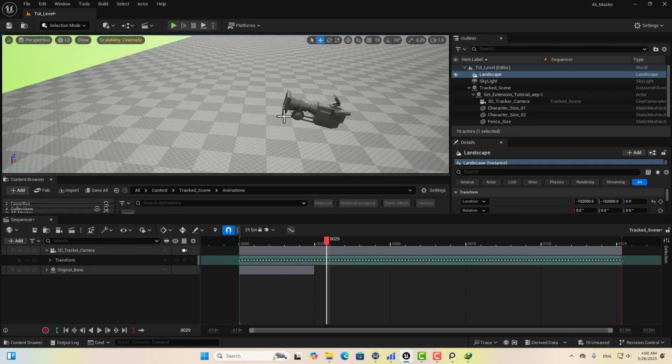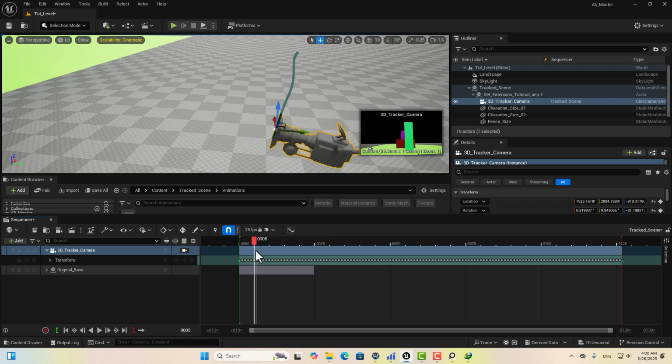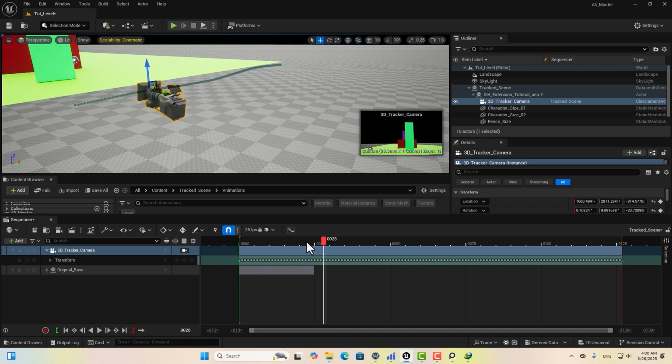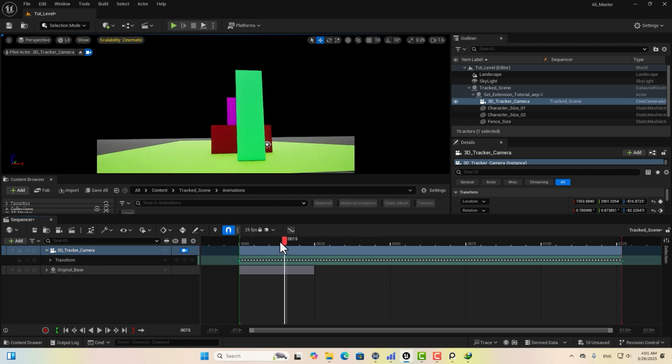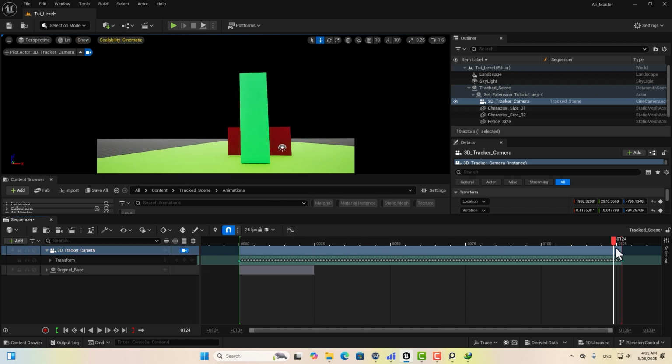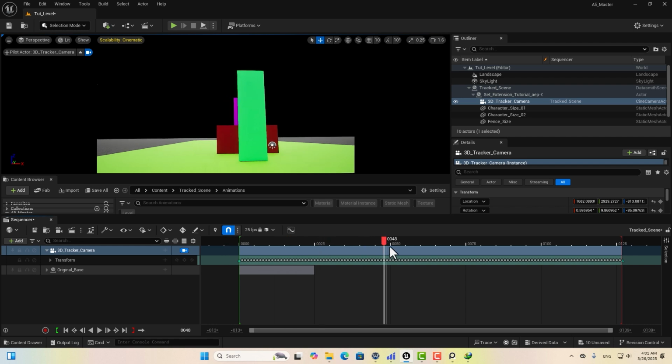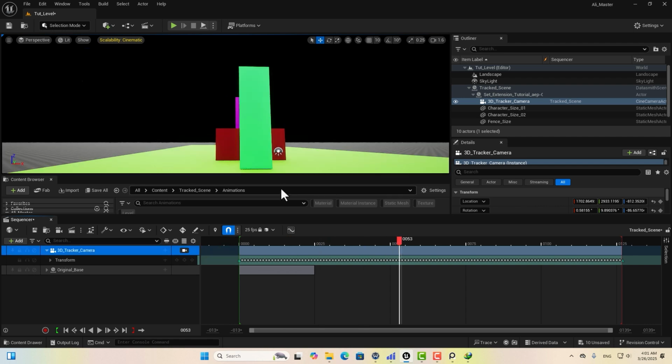If I select the camera, you'll see that the camera's path is exactly the same as the camera's path in After Effects. And if I click on this camera icon, it will switch from perspective view to camera view. Let's go back to the perspective view by disabling this icon.